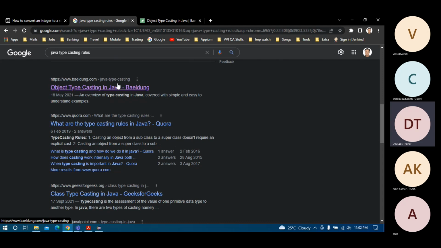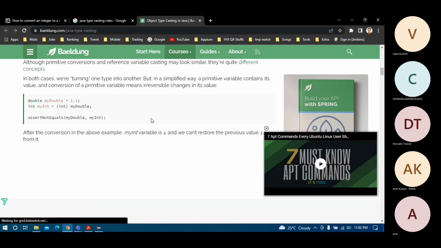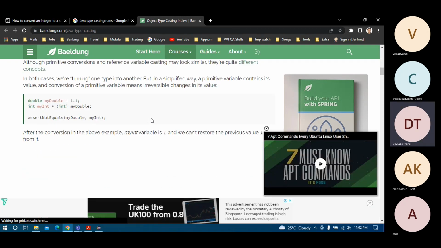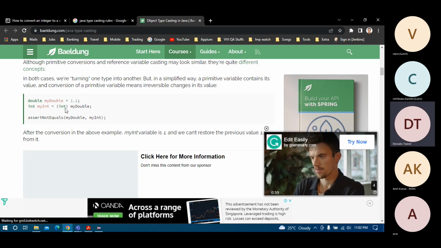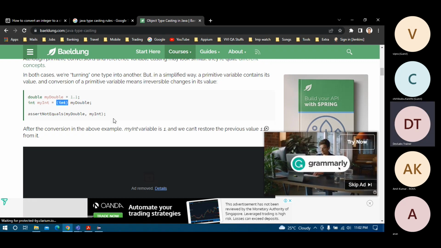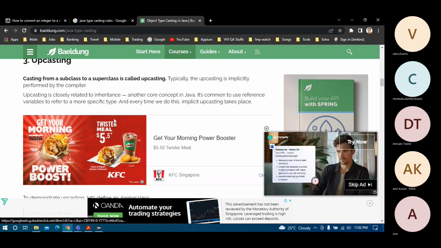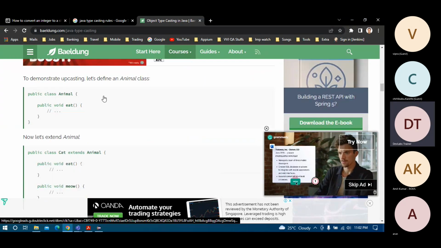This is primitive data typecasting, and there is object typecasting as well, which is a separate topic. We are not discussing that topic, but at a high level I will show you. You can see here it is a double data type, and now you are converting to integer, so you have to put the typecasting. Upcasting you don't need to typecast.